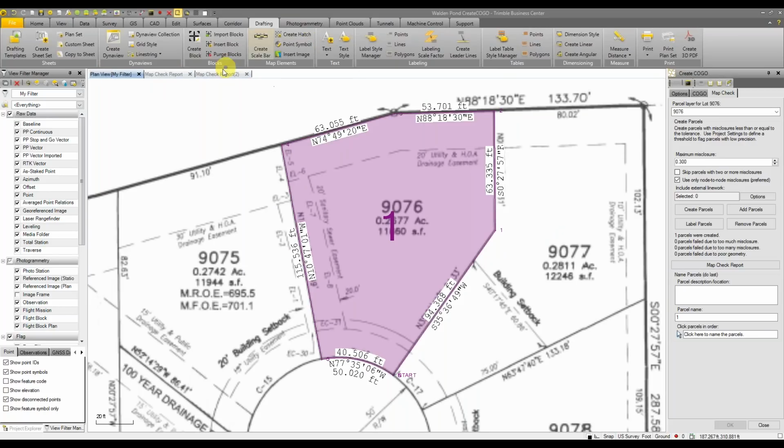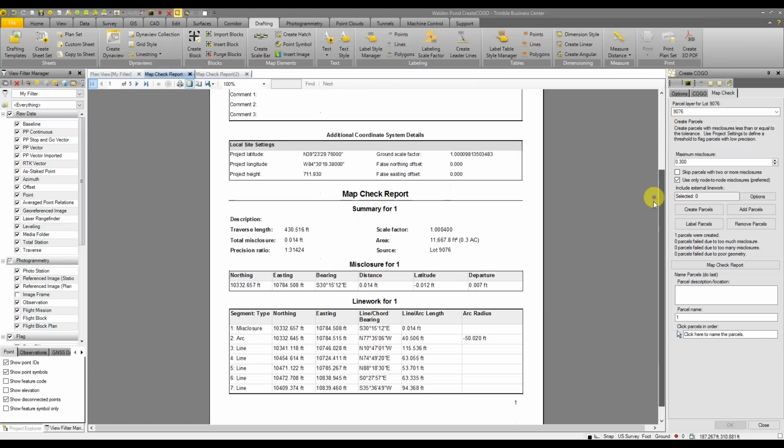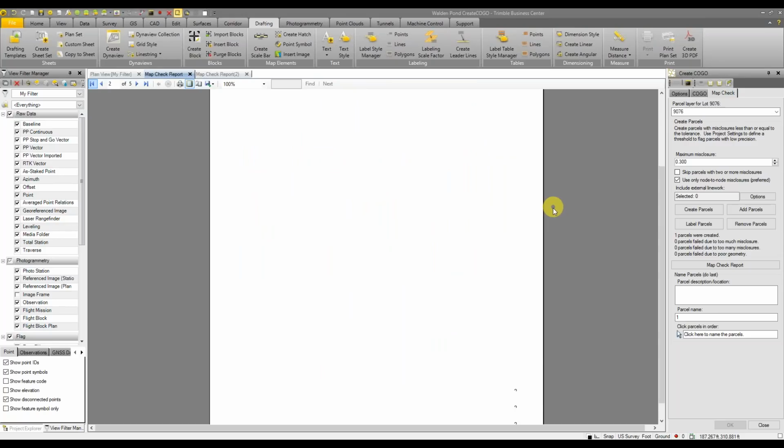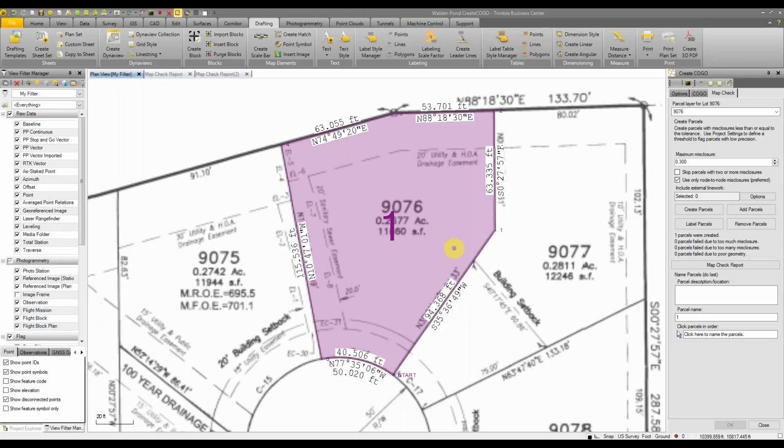So in that other map check report, the middle tab there, there's no misclosure from labeling because you didn't have that arc defined. Is that correct? That's correct. So we would just have the misclosure from geometry in that report. Yes. Okay. Because there are 3 variables or 3 numbers needed to calculate an arc, and it's unable to do that without having the 3 variables included in rounding.